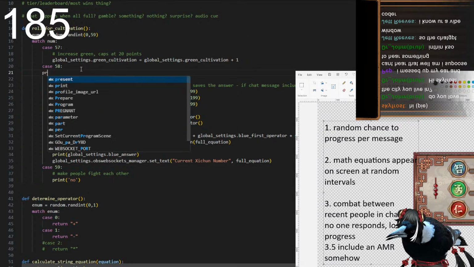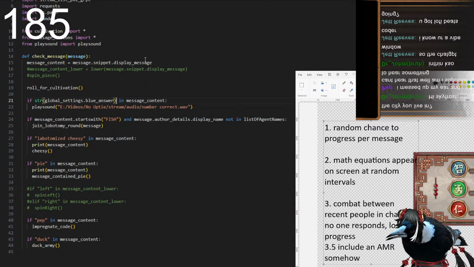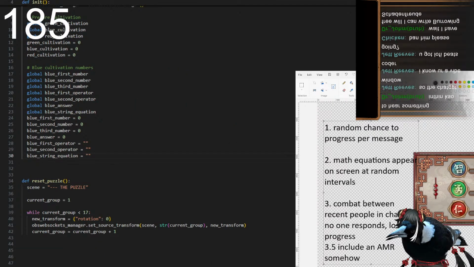Case, print, entered. Why is that not doing anything? It should be doing that. Set the text of that to the full equation. I'm gonna make sure it says str. Maybe that's the problem. str of full equation. I'm also going to turn off the pi spam. Do not do that. We're fine with cheesy. We're fine if it impregnates. Okay. Let's try that one more time.